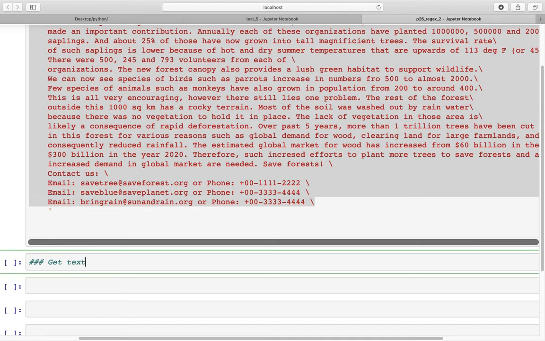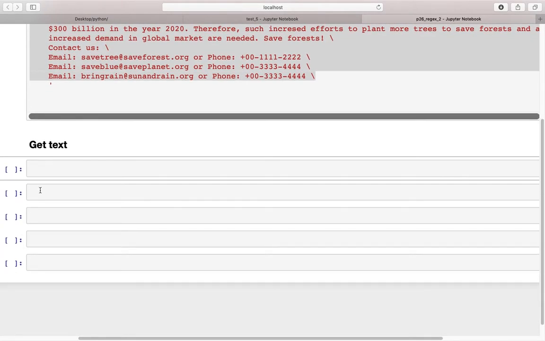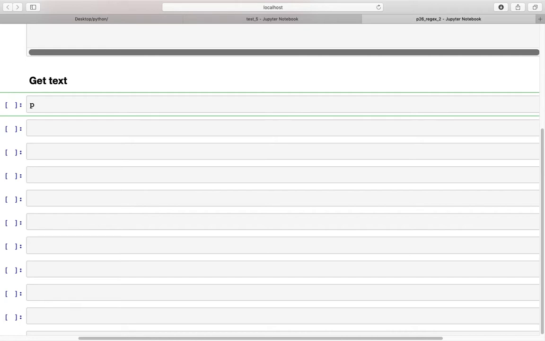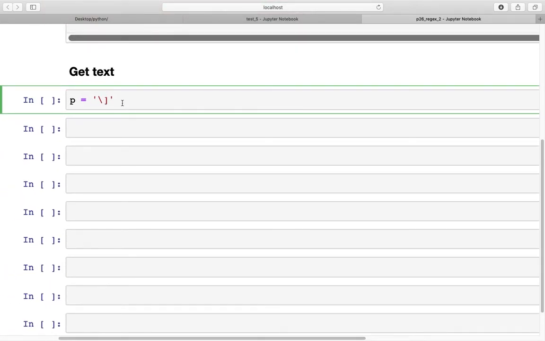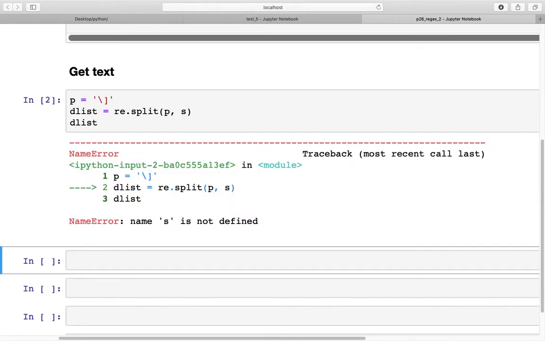The first thing that we are going to do is get the text that we are looking for and set it aside for further processing. I'm going to create a few more cells here. So p is equal to p. As in the previous video, we are going to use that as a variable to store a pattern, and within quotes we are going to specify the closing square bracket, where we want to create a split or cut in that string. Because this is a meta character, we need to use a backslash to escape it, and that's how the pattern will look. Now we'll create another variable called dlist, and in this we are going to use re.split p comma s, and this is going to split the string and create two strings.